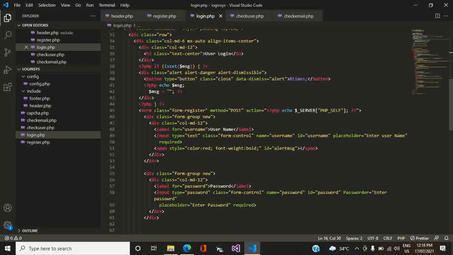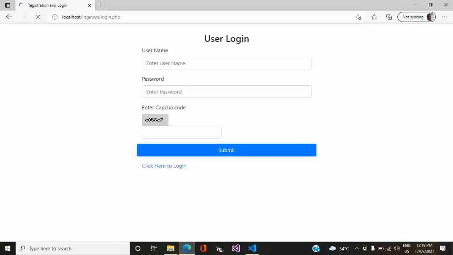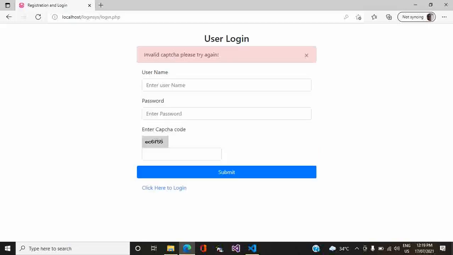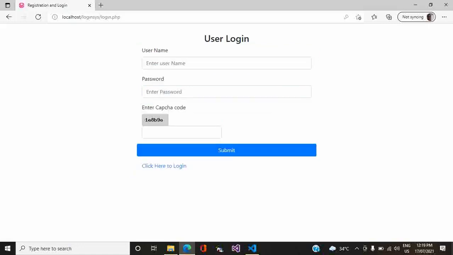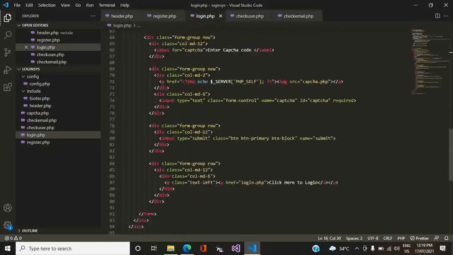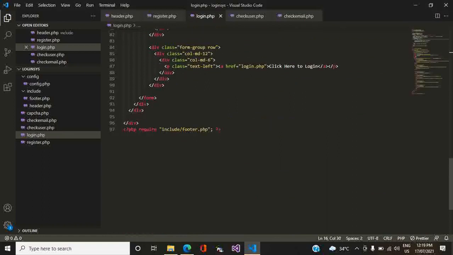And now root, invalid captcha. Let's create a user, right? That will be better to understand.